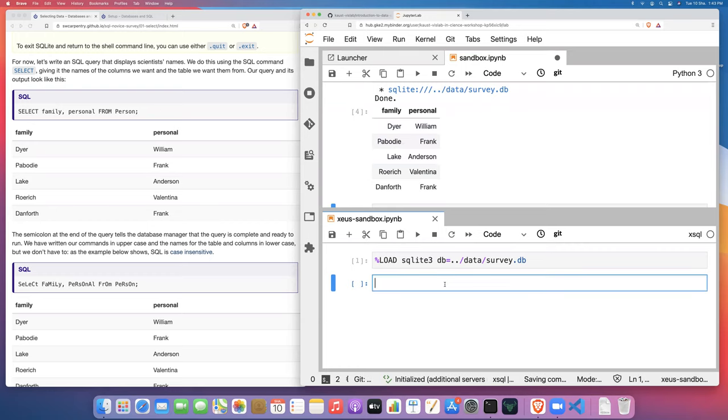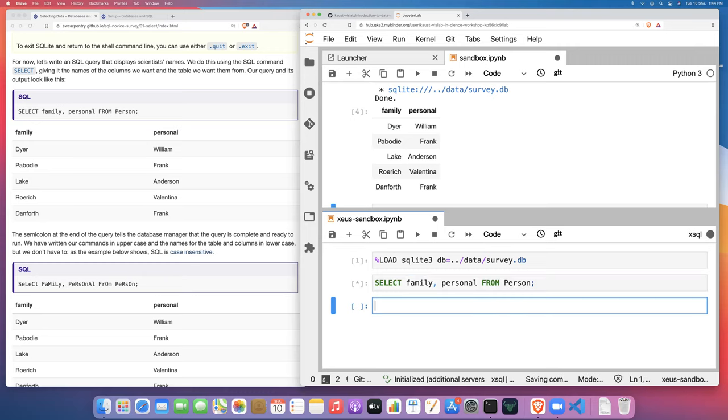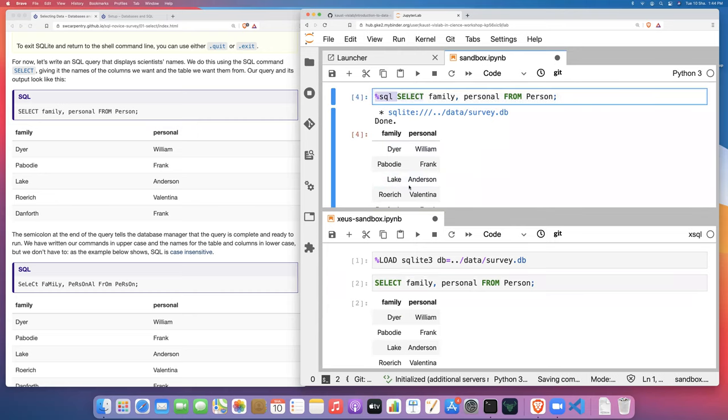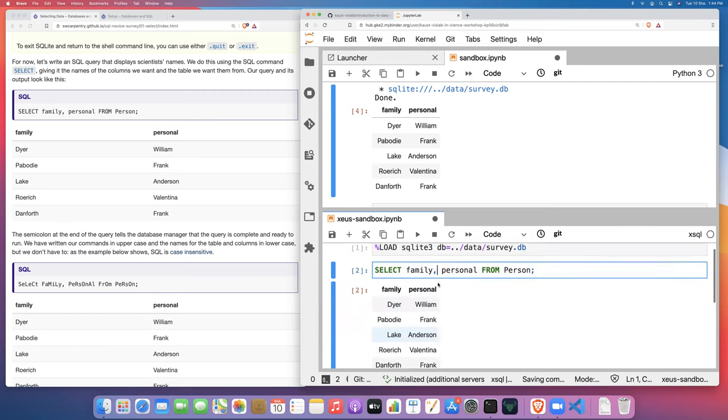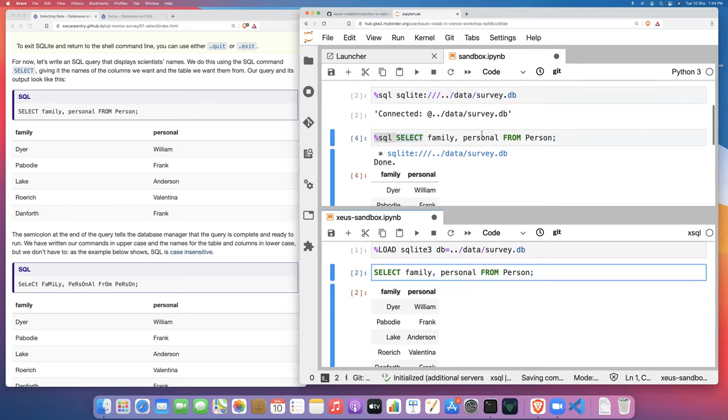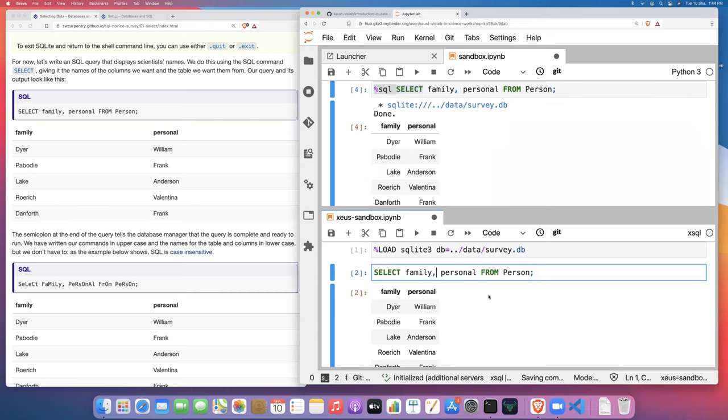Now, here, we are in a SQL kernel at the bottom. This Zeus sandbox is a SQL kernel, so we can actually just write SQL commands. If we write select family, personal from person, we don't need to prepend this %SQL to have this interpreted as a SQL command. But in the top notebook, we can intermix Python and SQL, whereas in this bottom notebook, it's all SQL. So there'll be some trade-offs.